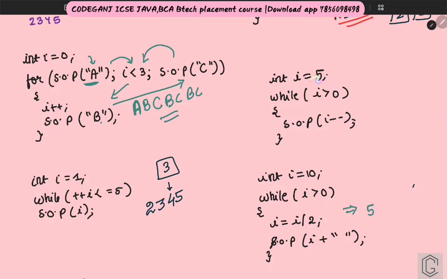So what we are trying to do is int i equals 5, so you have 5 and your 5 is greater than 0. Yes, it is greater than 0. It will come inside, it will print 5 and then decrease the value. Then it will become 4. Greater than 0, 4, 3, 2 and 1.